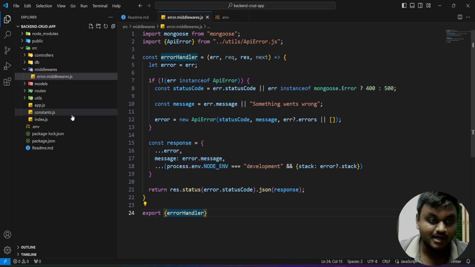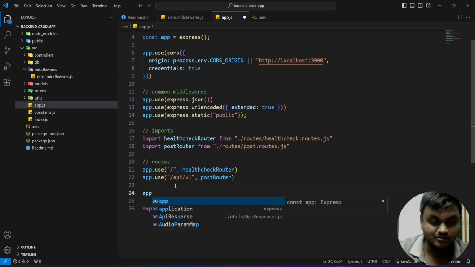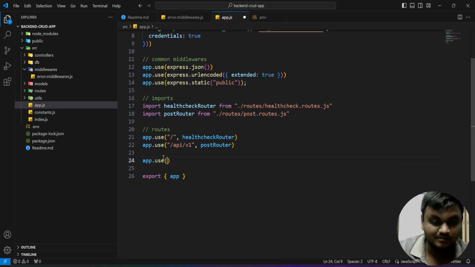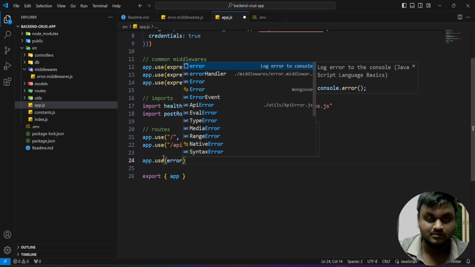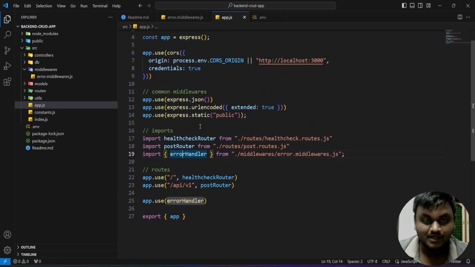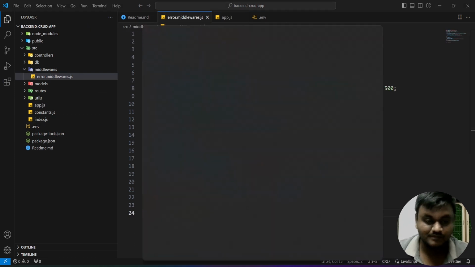I'm going to use this in the app.js. Come to my app.js file. After all the routes, or below in the file, use this error handler. It is automatically imported. Like how we have used the middlewares like express.json and express.urlencoded, in the same way we are going to use the error handler also to handle the error responses. Come to my Postman.